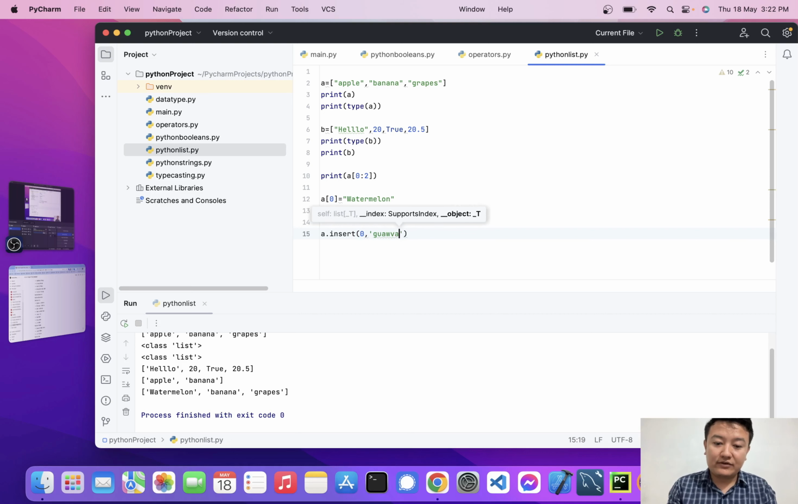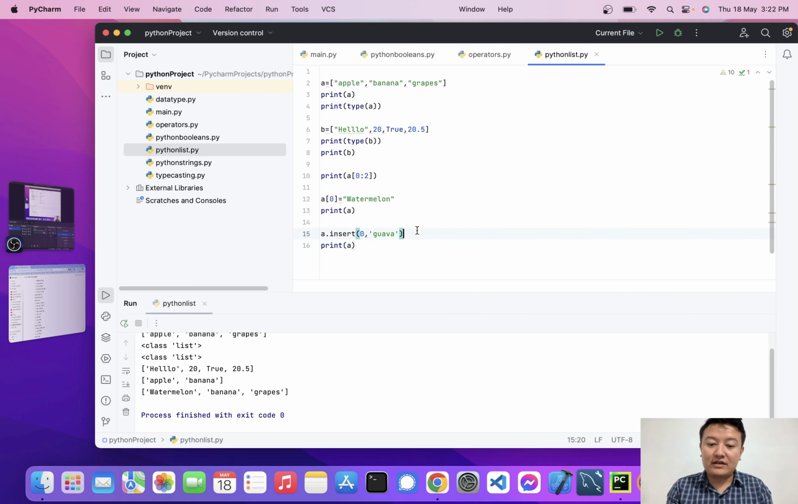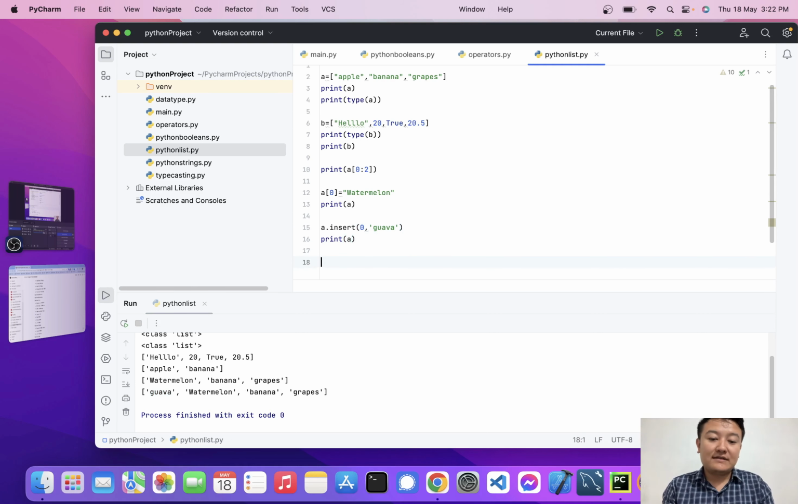Let's say I want to add guava, and when I print the variable a, here it is. At index 0 I have guava, at the second index I have watermelon, third banana, and at the fourth index I have the grapes.